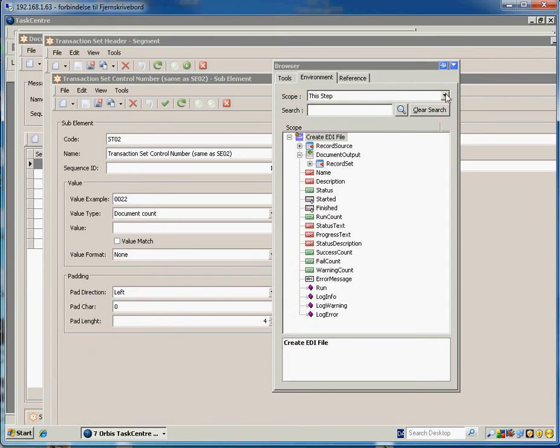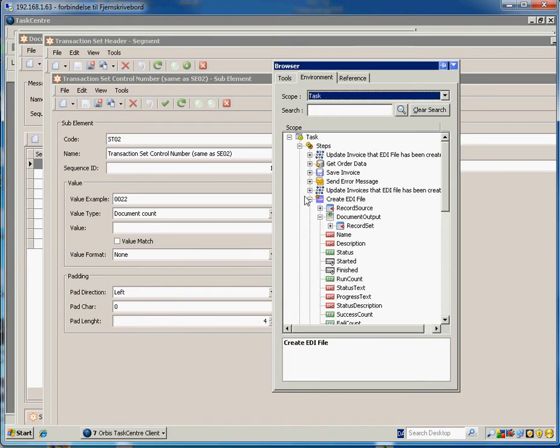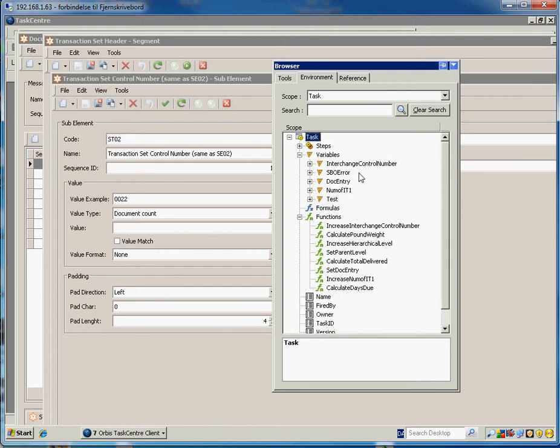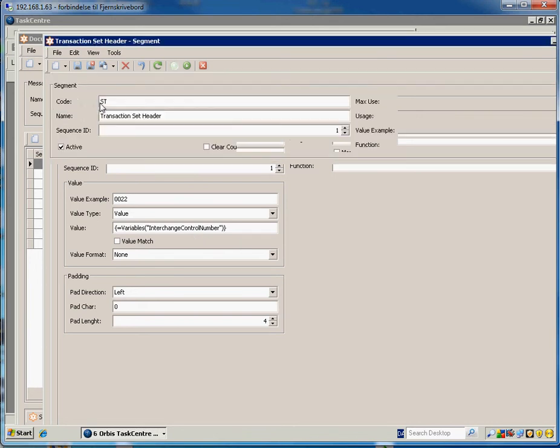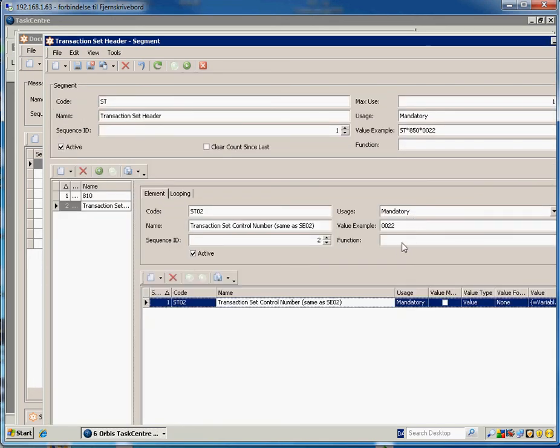So we go into the browser again, select task because we want the task variables, and then we have the interchange control number. I drag that across, and it's put in here, so now it'll take the value of this interchange control number and put it into the document when the tool runs. And then of course I'll need a function to increase this interchange control number before it's used. That could be placed here in the same element, which I usually do because it makes it easier to find.